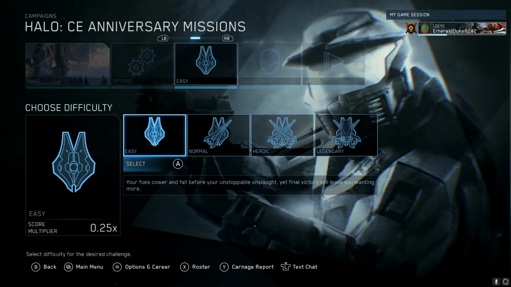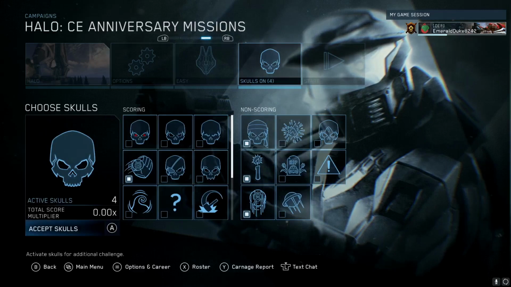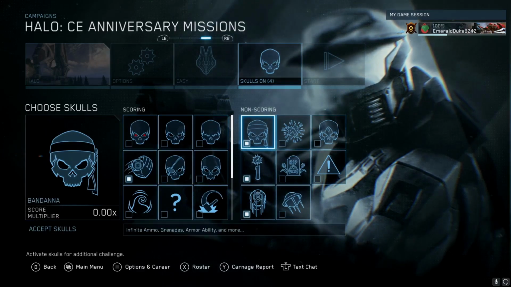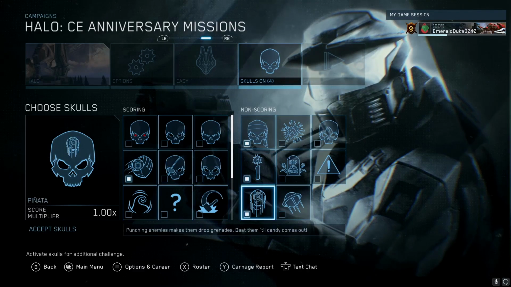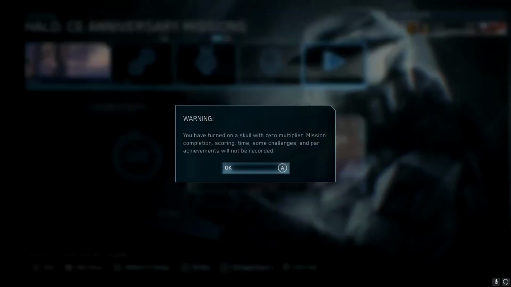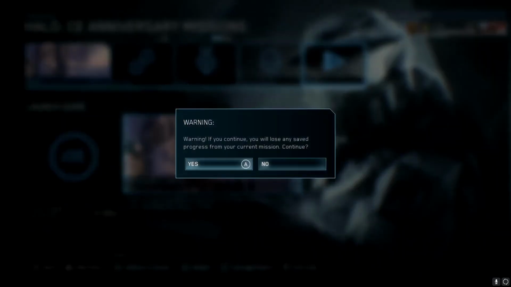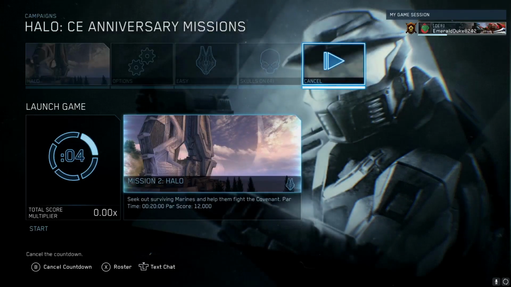I have it set on easy because it's more preferable that way. For skulls, I recommend unlimited ammo and grenades and whatnot. Anything else is optional. And then you just start. It'll say you'll lose current mission progress. It doesn't matter. You're playing Cursed.